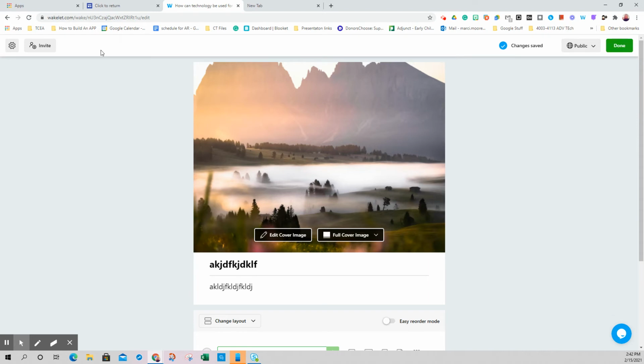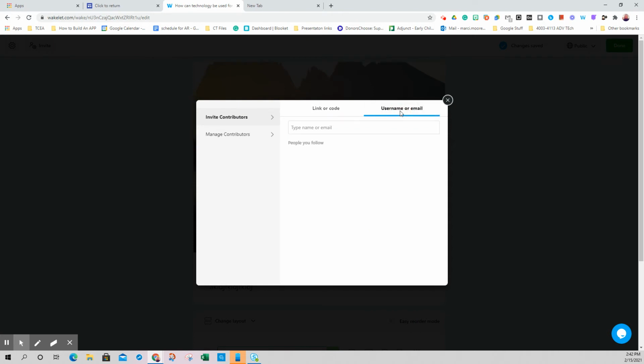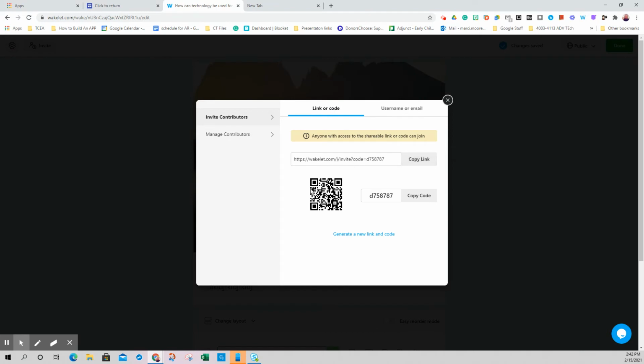And then you can invite students in different ways. So you can invite students by adding their email. If you wanted to, you could go in and add all their emails, or you can invite them with a link, a code, or a QR code. And then they are allowed to contribute to it.